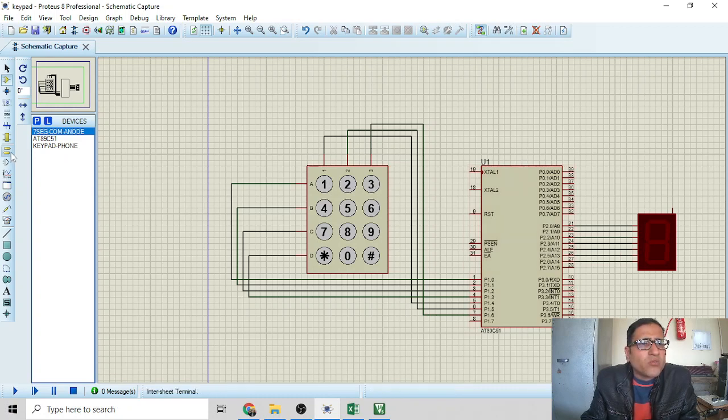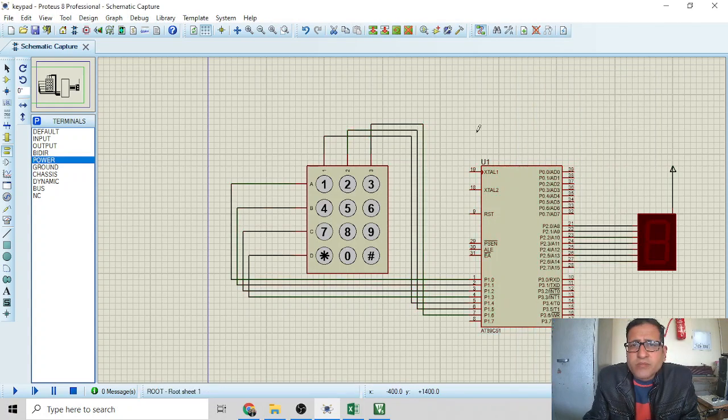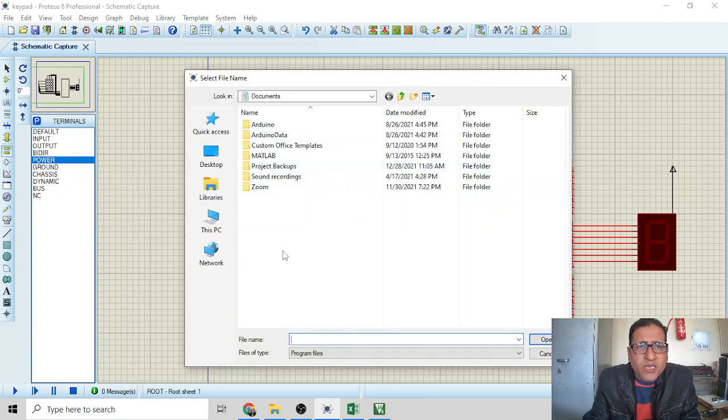Now remember to give the power. So we will go to these terminals and we'll place one power here and connect it with this. Now we will double click this and set the frequency as 11.0592 and give the path of our hex file.